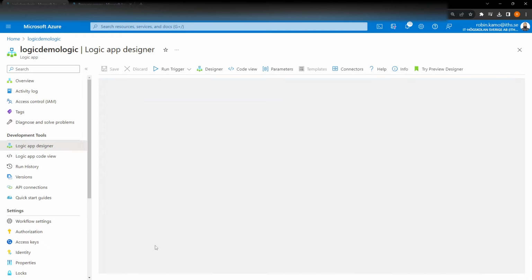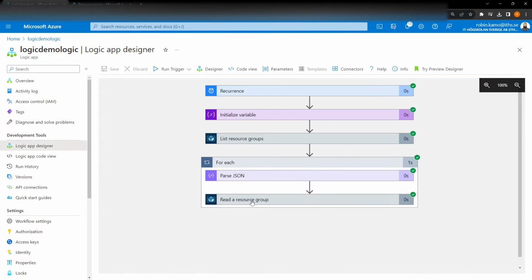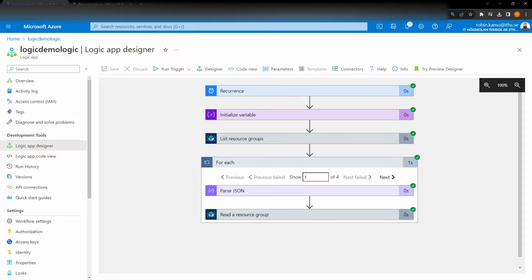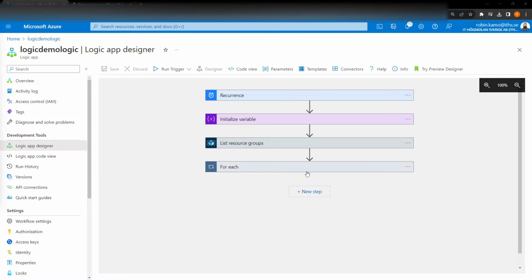I want to see the name of the resource, etc., right? So I'm going to see, now it finished running. I'm going to open this read a resource and look at the data. So this action unfortunately didn't give us what we needed.